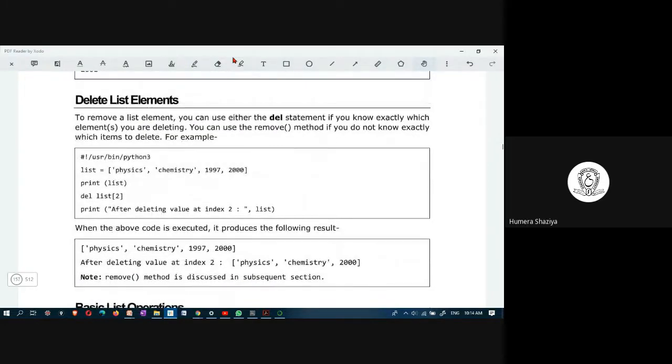Delete list elements. How to remove an element from the list? By using the del statement. It is a statement that is used to delete an element. This list has 4 items. Print list means it prints the entire list. The output is physics, chemistry, 1997, 2000. All the elements would be printed.